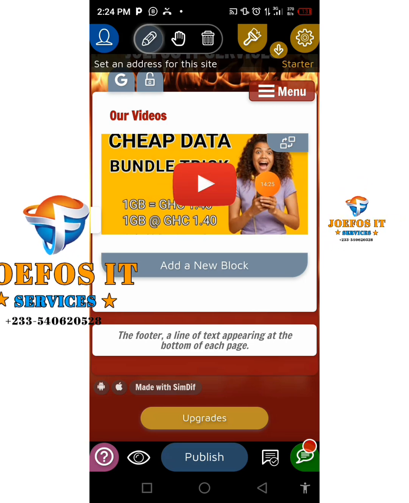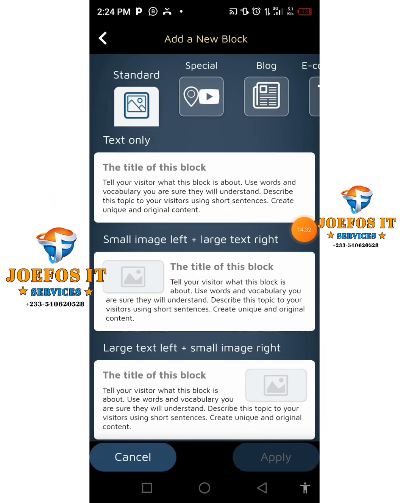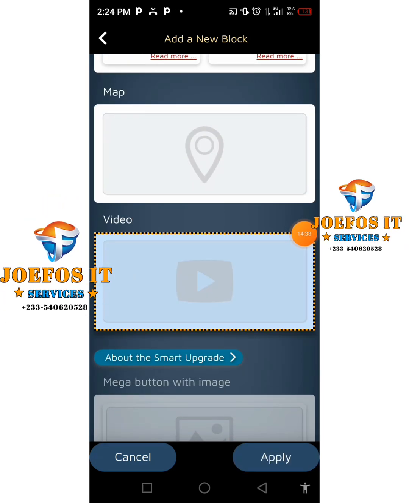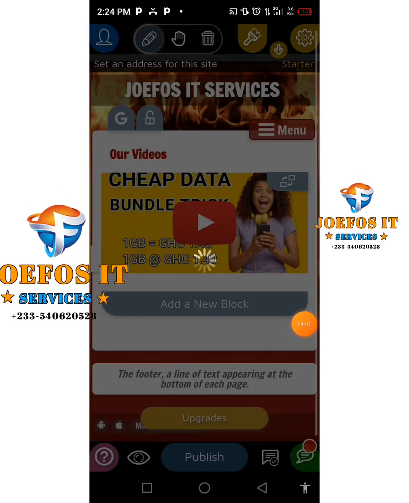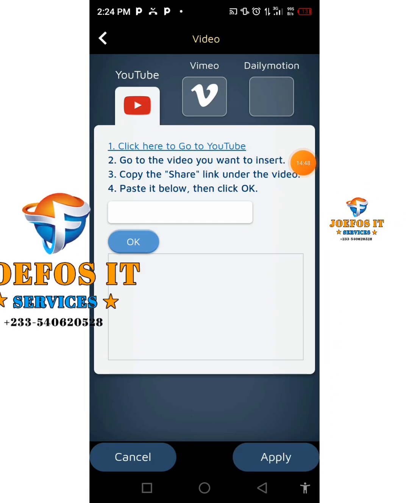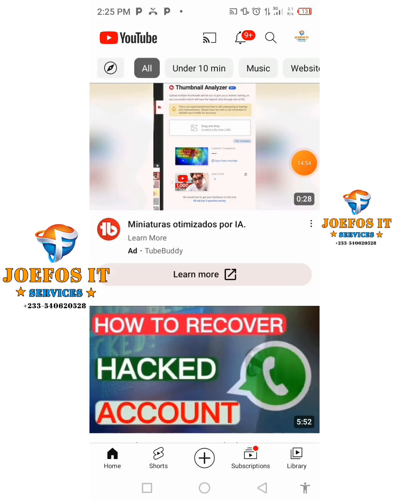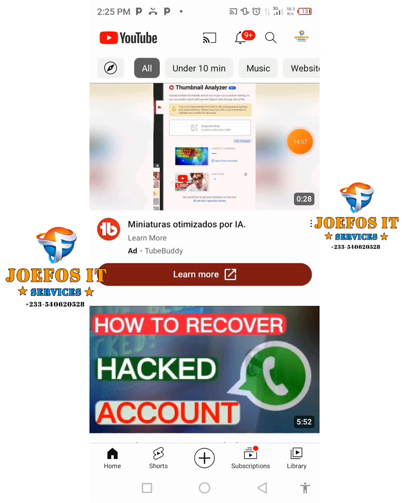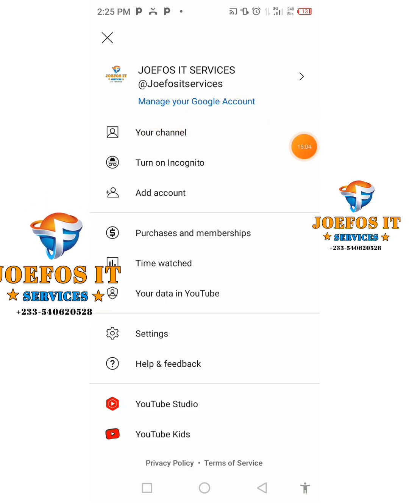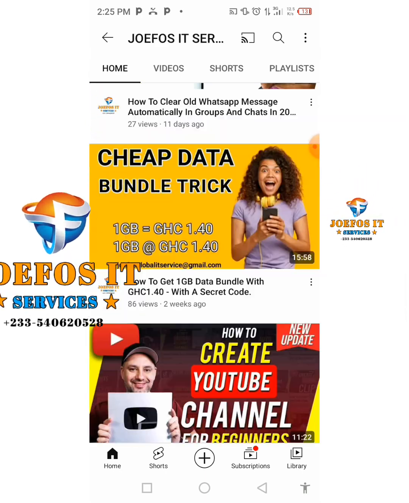Now if you want to upload another video, you click on add a new blog. Then you come to special. After clicking on special, you come to video. You click on it, come to apply and click on apply. Then you click on the empty space there again. Then you click on the link here and go to YouTube. When you go to YouTube, you select the video that you want to upload. So you click on this icon here, go to your channel. So log into your channel. Then your videos will pop up for you. You select the one that you want to use.